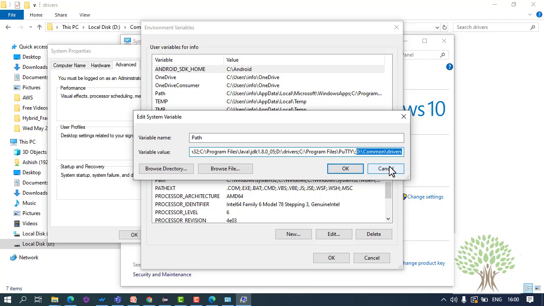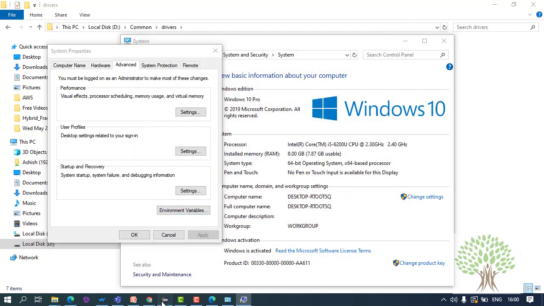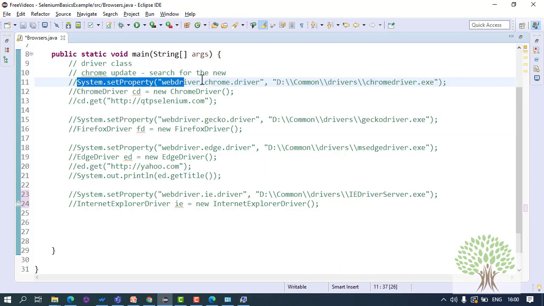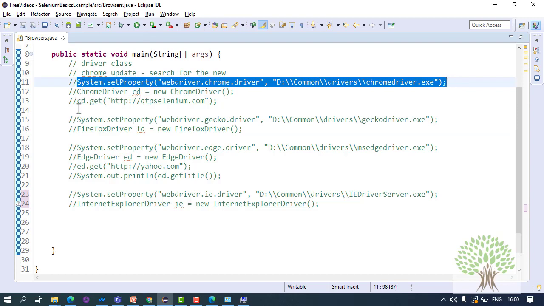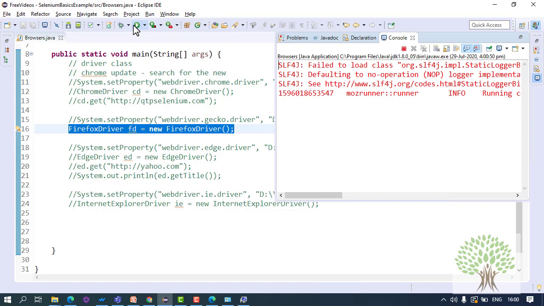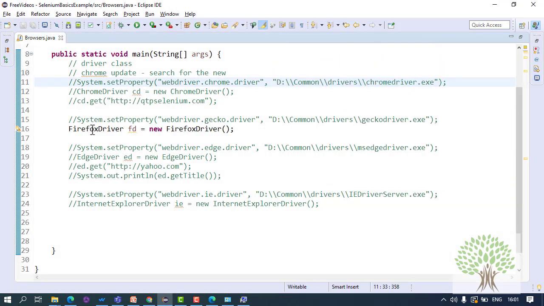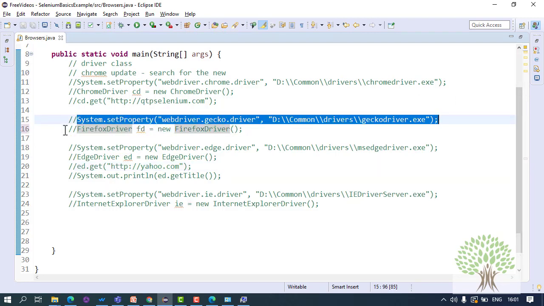When you do this, you will not have to write this command System.setProperty. You can directly give the command like FirefoxDriver driver equals new FirefoxDriver and the browser will launch. But after setting the path, you might have to restart your PC. You see that for me the browser launches. You will have to restart your PC after setting the path. I closed the browser, that's why the exception was coming up. Then you will not have to give this kind of a path again and again.